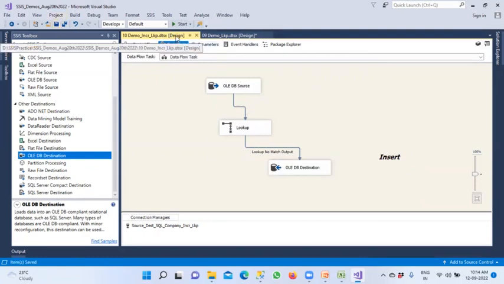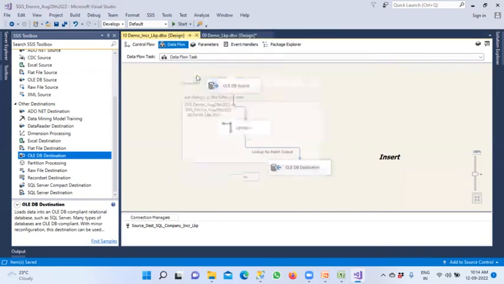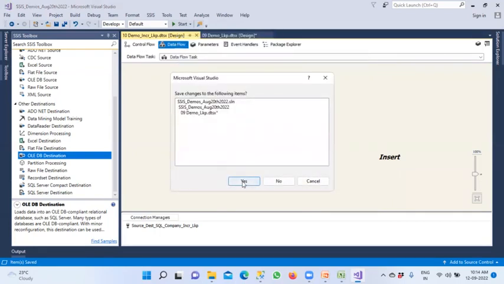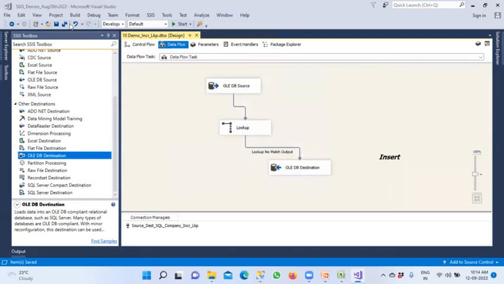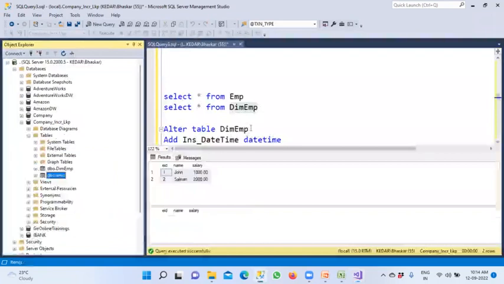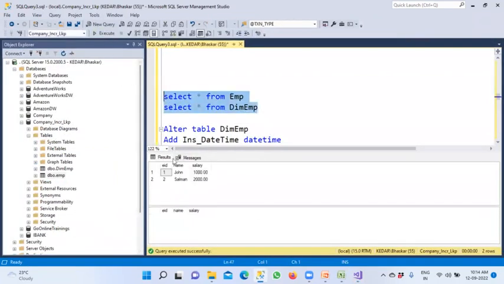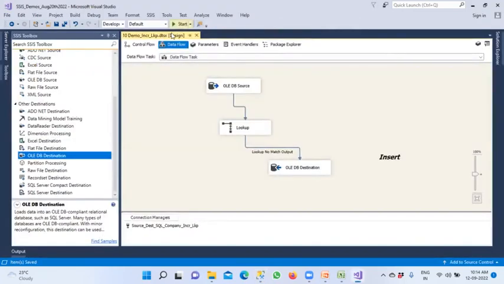Let me close. Right click on this. Close all but this. The remaining packages, I have to close them. Click on yes. So save and close everything. Start the package. I don't have any data in the destination table. I have data in the source only. Let me go and click on execute.